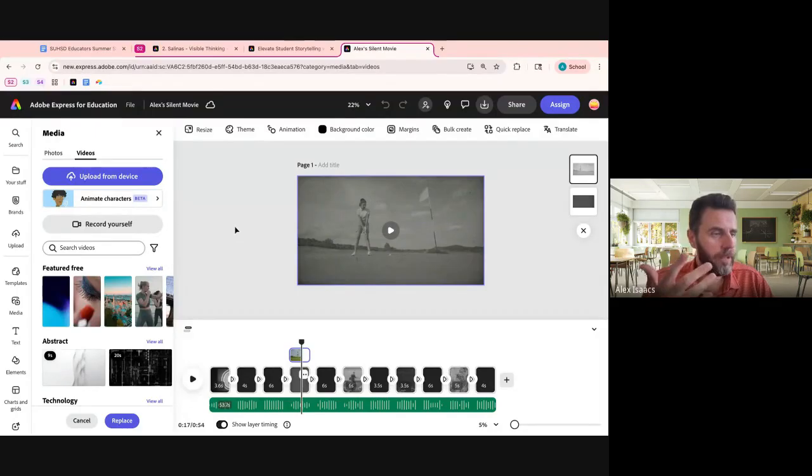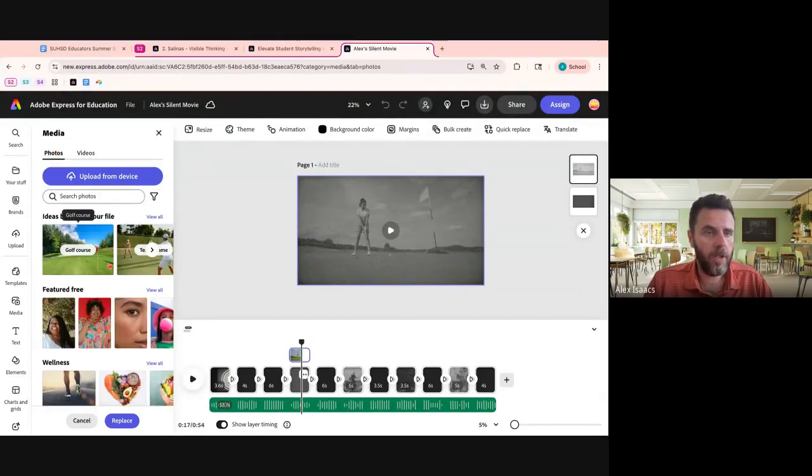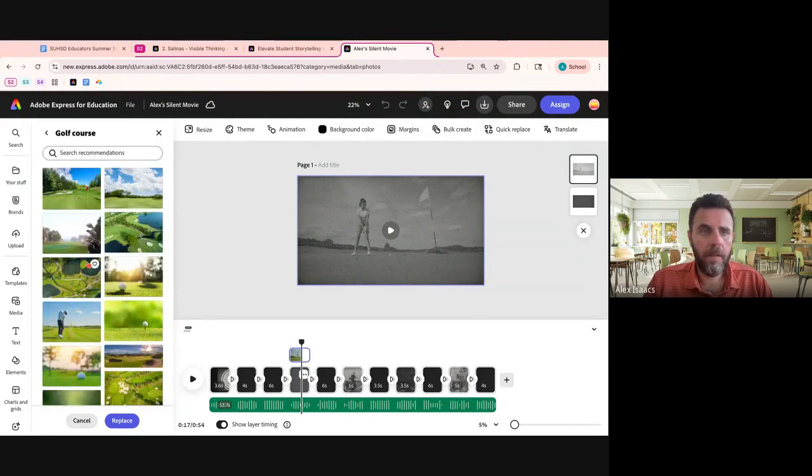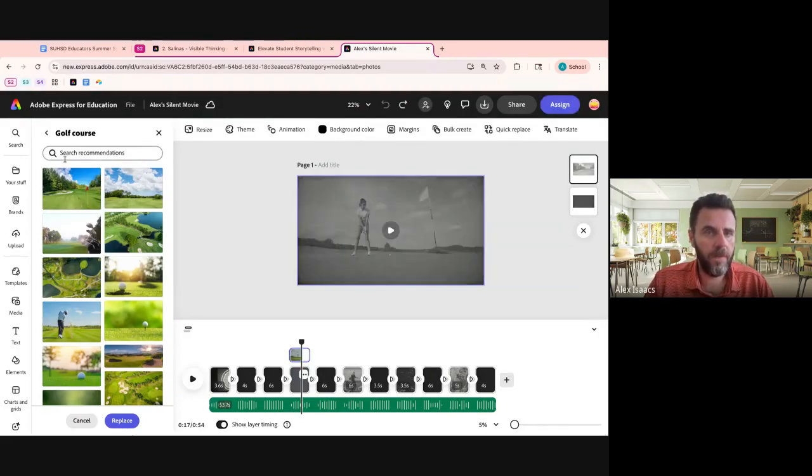And also, when you're replacing those videos, you don't have to necessarily use another video. When you click that replace option, you should see photos as well that you can also bring in. And if I just wanted to have this image of a golf course, I could do that too. So you're really not limited to only using video as far as the replace feature goes.